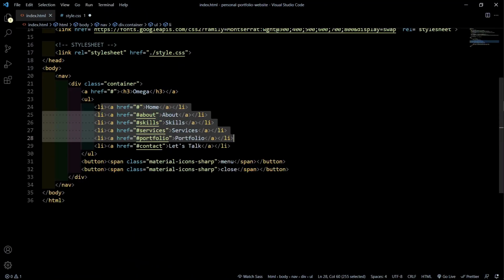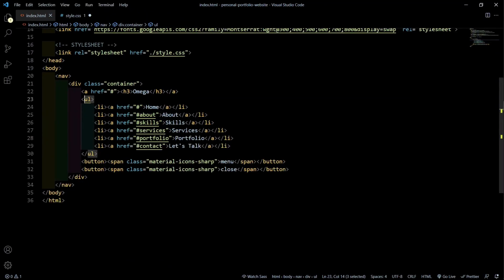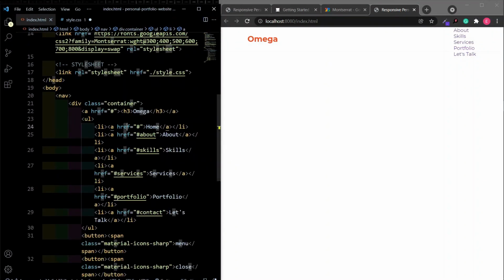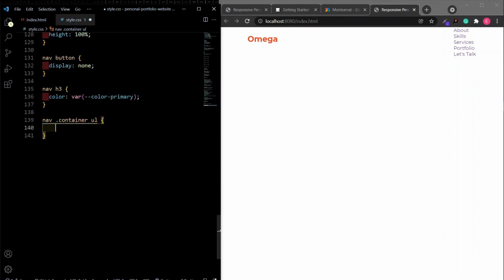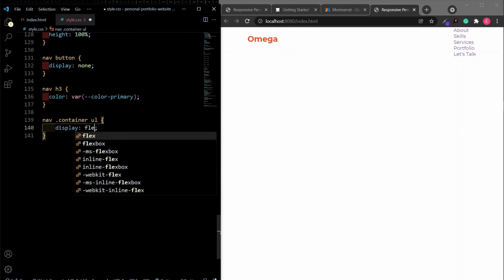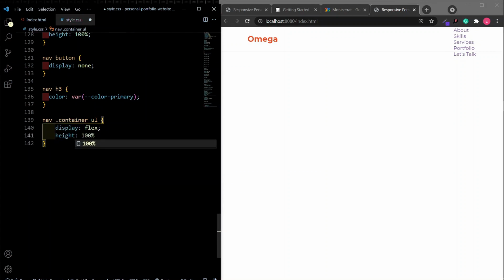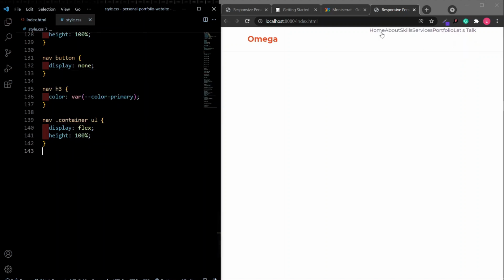These are our nav items. So we are going to style this. Let's go back to the CSS. So inside our UL, we are going to display flex, give it a height of 100% as well. Now let's target the links. Okay, the links or the anchor tags inside of the LIs.